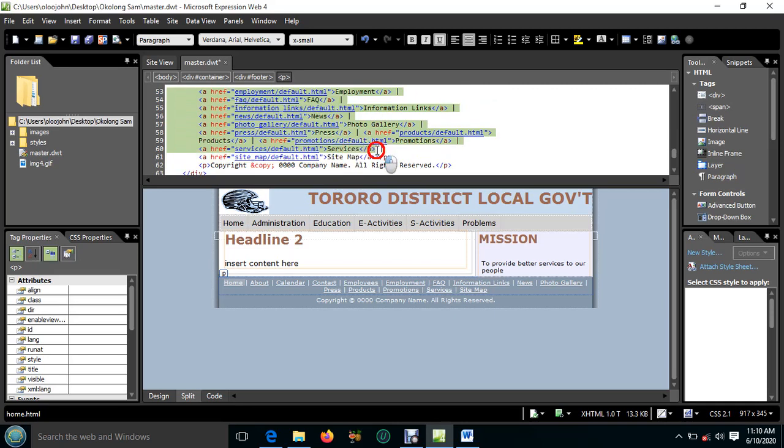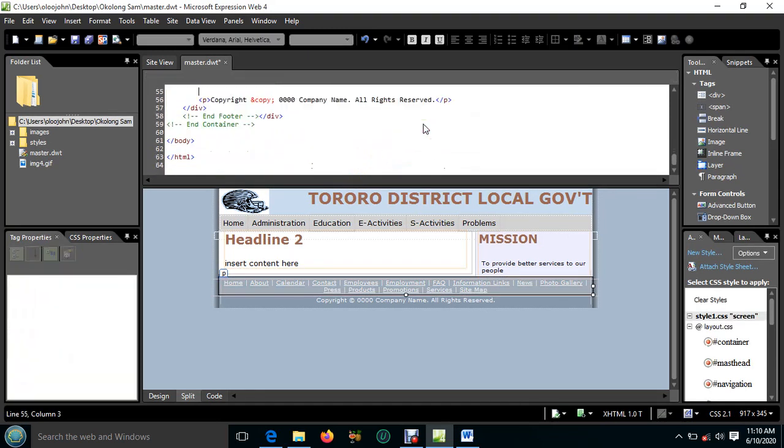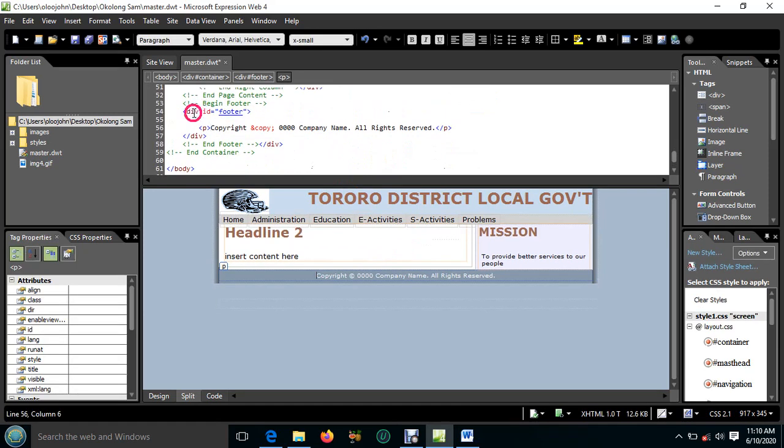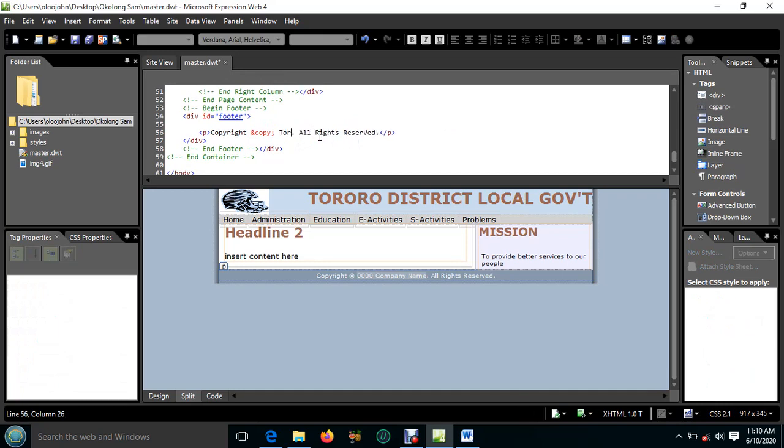and the last one is a site map. So our site map is here, and a closing paragraph. Then you delete. So when you come and click here, they have disappeared. So still under footer, we are left with the copyright, and that copyright we are going to use under company name. We can type there our organization, that is Tororo District. Tororo District, all rights reserved.